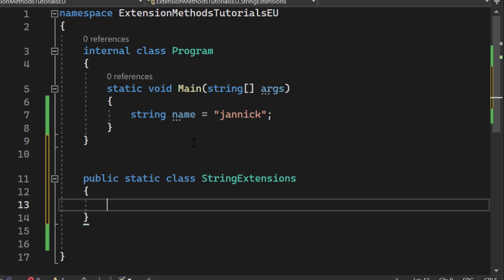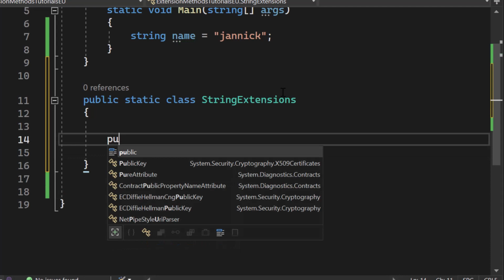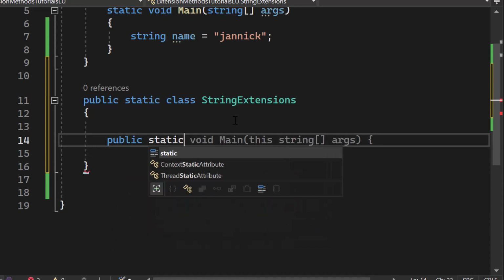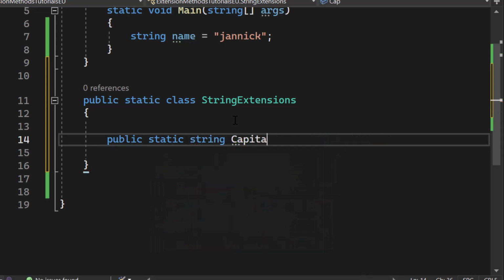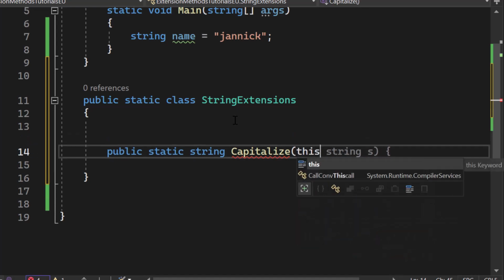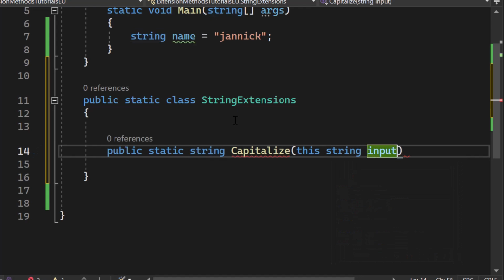Now inside here, we will create our extension method, which also for sure has to be static, because an extension method always has to be static. Now public static string, let's call it capitalize. And now very important, add this, because this is making it an extension method. Now string, let's call it input, for example.